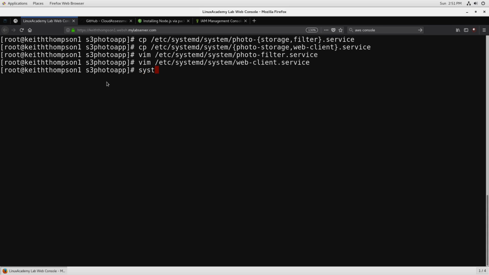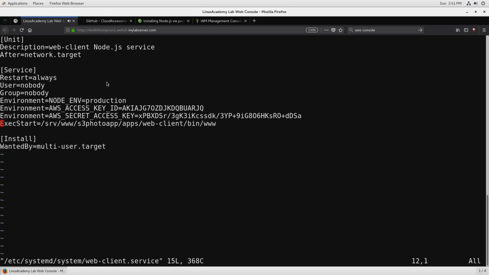And now the last thing we want to do is use systemctl to start photo storage. Oh, that does actually remind me. Let's go into systemd system web client. And in the After section here, we can also set a dependency on photo filter target and photo storage target, because the web client itself, so the front end application, is actually not that useful without the other two there. So we will add those in and save.